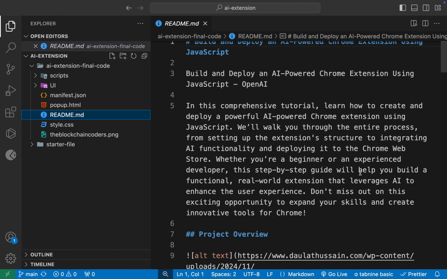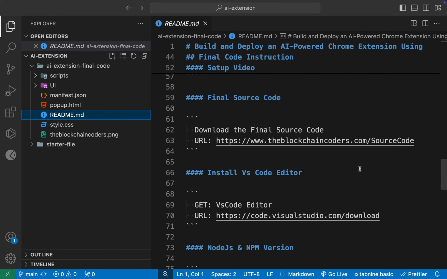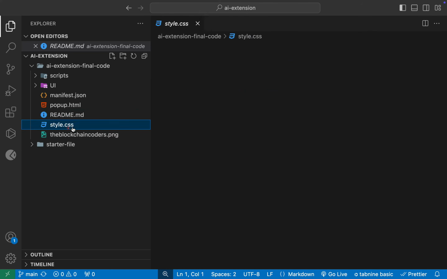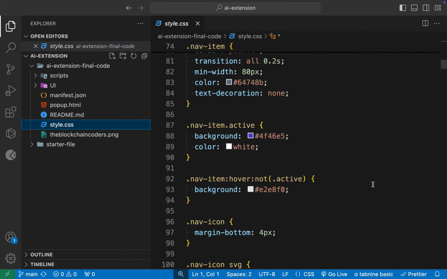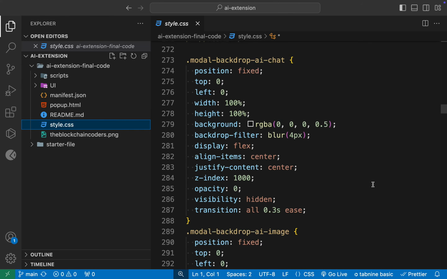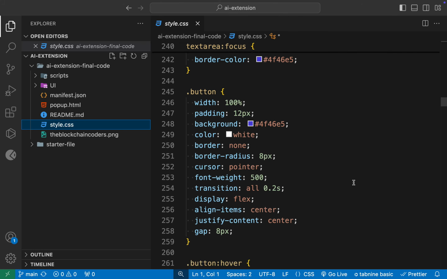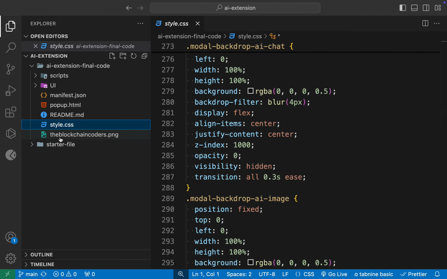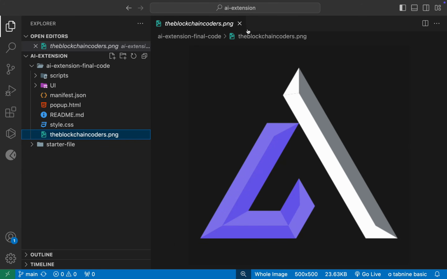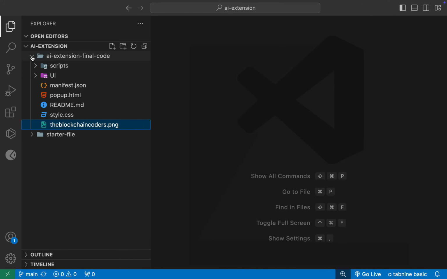So here we have the readme file. In that I have provided all the details which you can simply go through. This is the entire CSS file for our entire project, so you don't need to do anything, just keep it as it is. If you want to change the color, you can simply change the color, or you can adjust the width and all. That's what you can do. And here we have the logo which I have given, the blockchain coder. So that is exactly what you will get in the file source code.